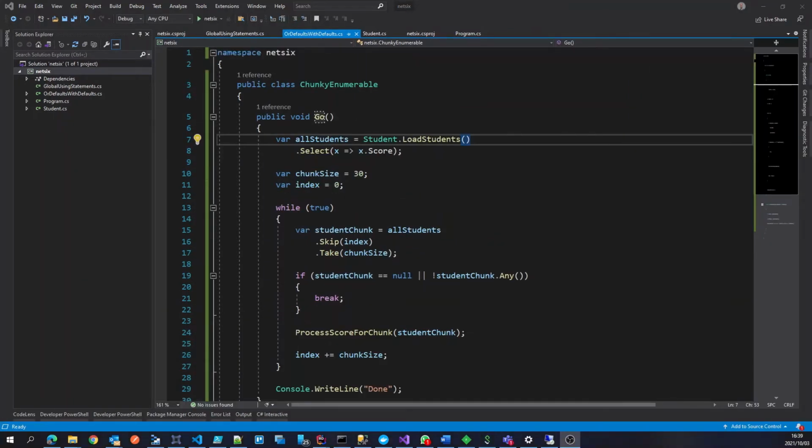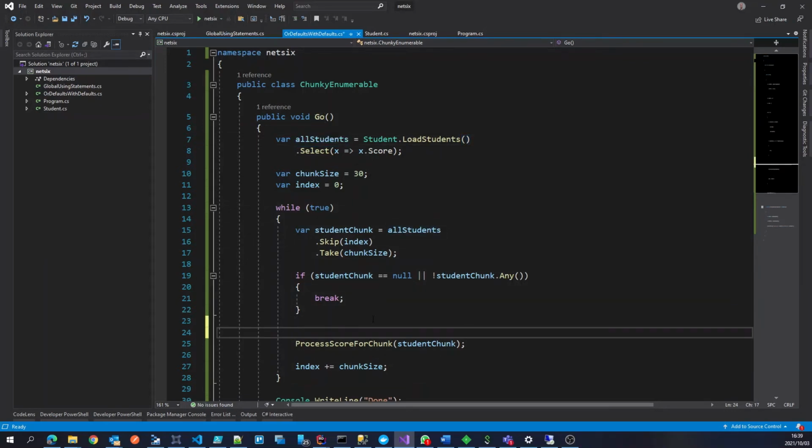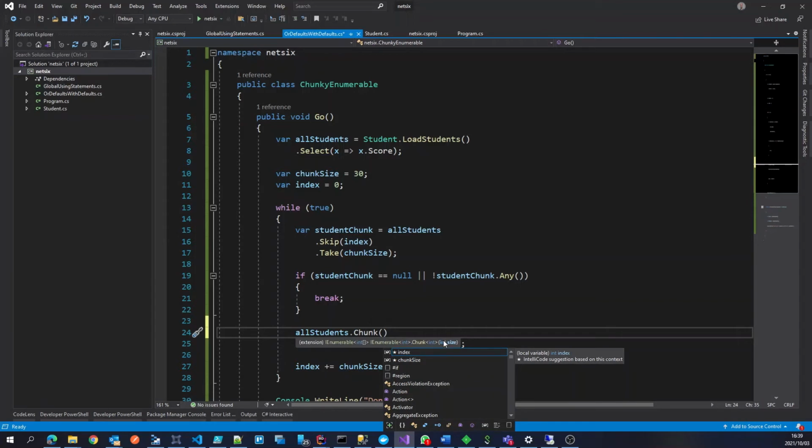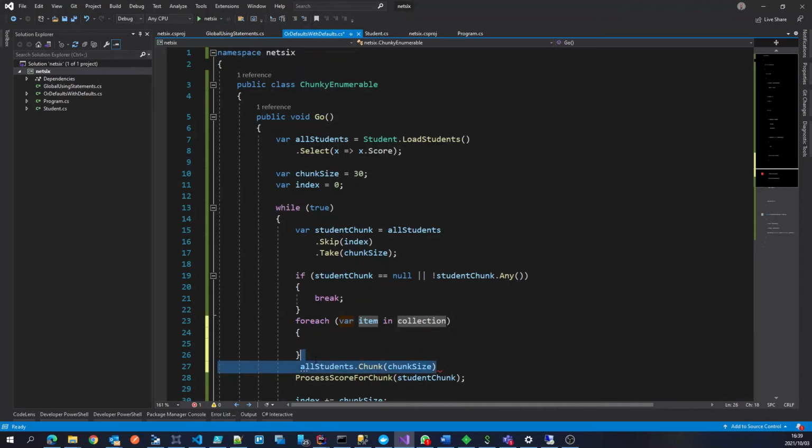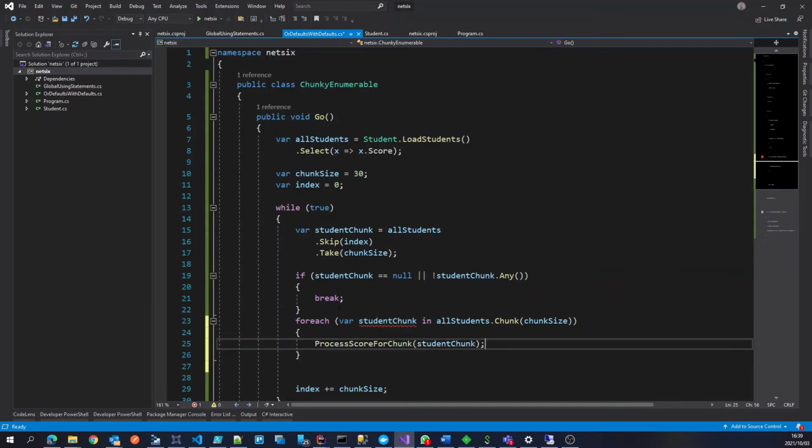So .NET 6 has a great feature, and I'm really quite excited about it, and it's called Chunk on the Enumerable. Once again, we can remove most of this code, but essentially we just take all students and say Chunk, and there you can say what the chunk size is. In our case, we've defined it on top. We'll say chunk size, and we can now do a foreach loop here, take each chunk, call it student chunk, and process it. And that'll be all that we need to do.